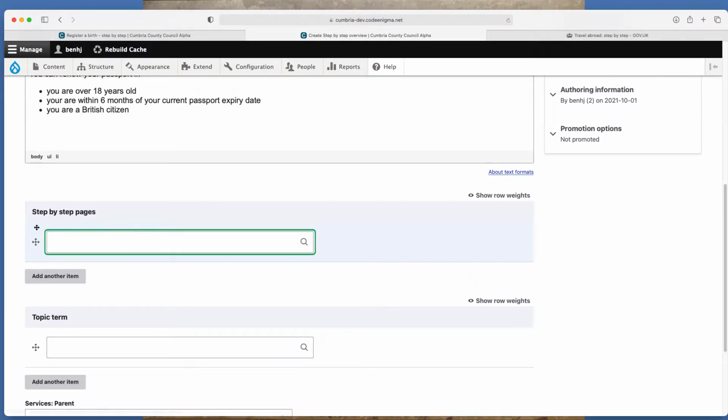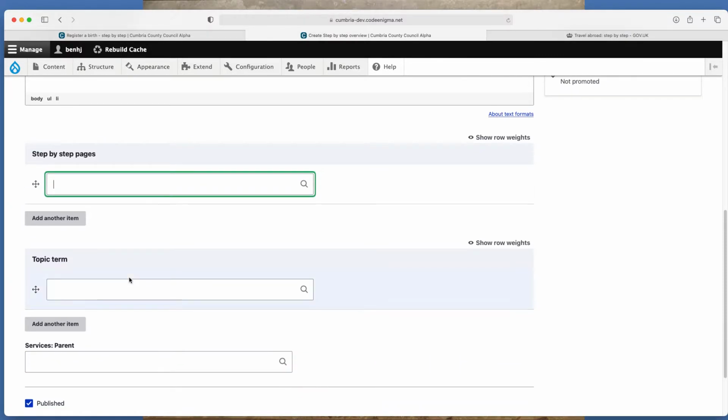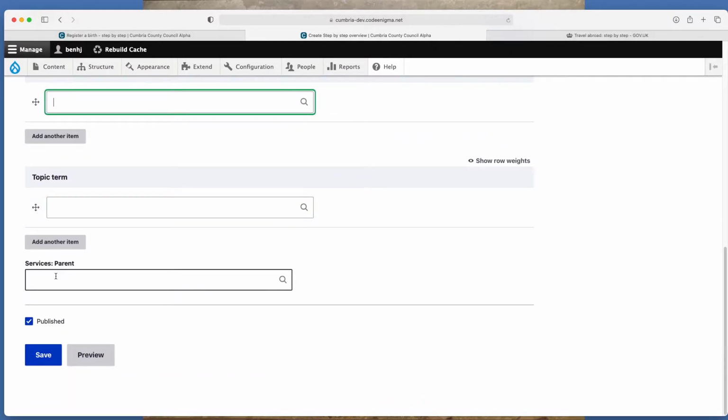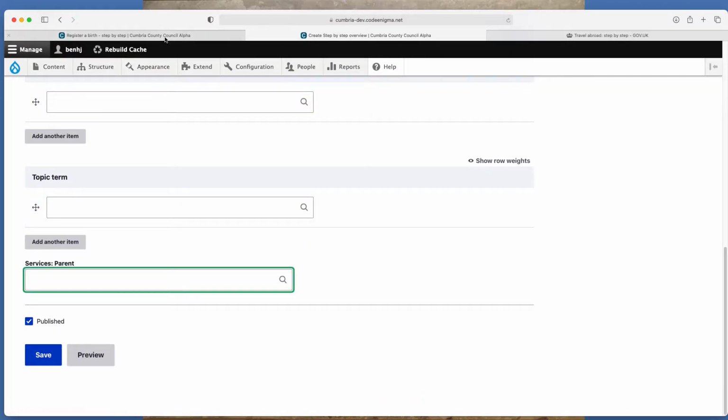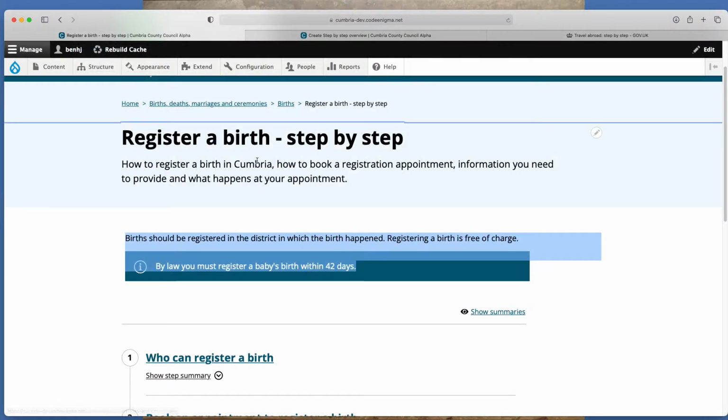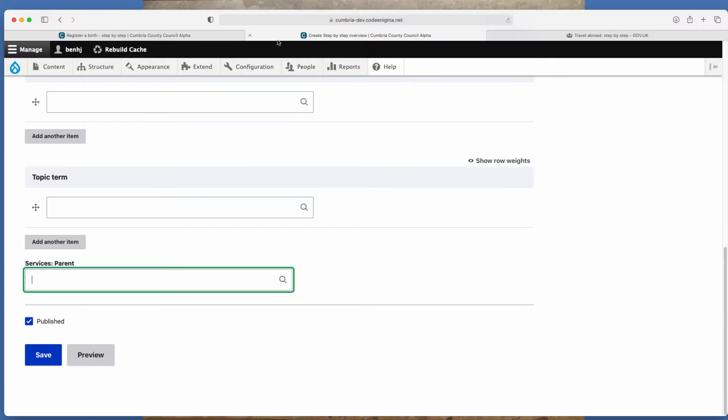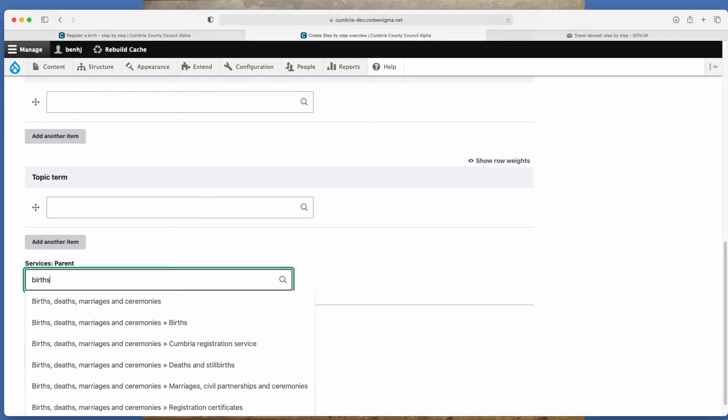So this is where the actual pages that sit within the step-by-step would be listed, but we haven't created them yet. So we'll come back to that. And then finally the parents. So this is this section it sits in. So in this example here, it sits within births. So there isn't any information here about passports, so we'll add it into the birth section just so you can see how it works.